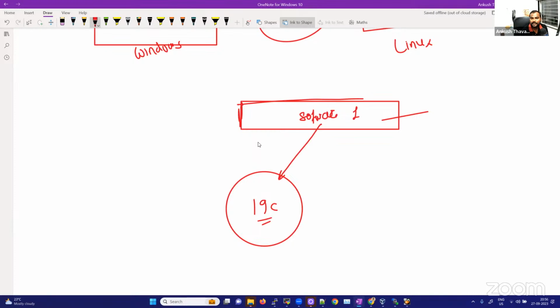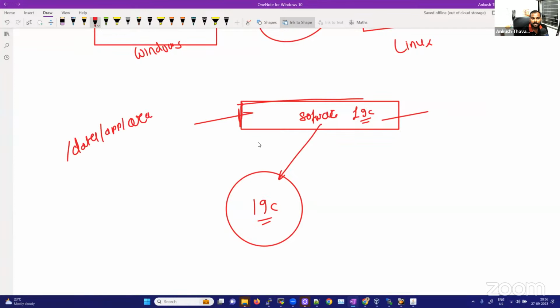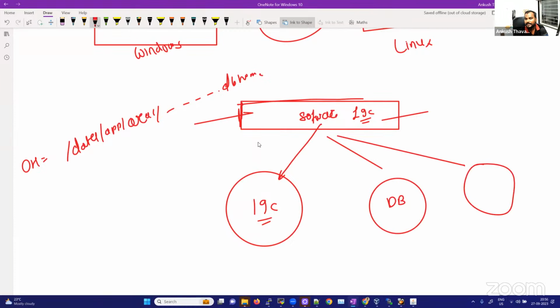If I have the Oracle 19c software available with me, and this software will be available in some Oracle home location, like /u01/app/oracle/product/19c/db_home, this is my Oracle home. We call it an Oracle home. If I have the Oracle 19c software with me, then I can install multiple databases from that software. But what will be the version of that database software? It will be 19c only.